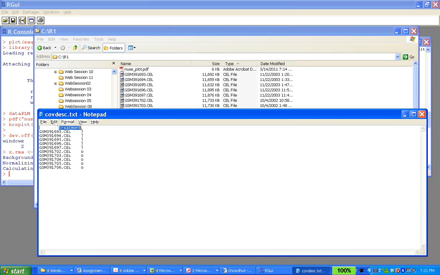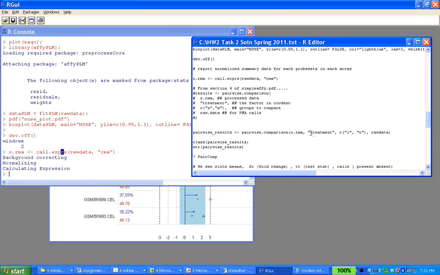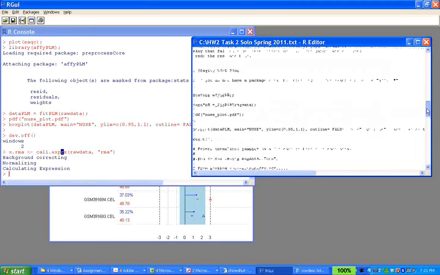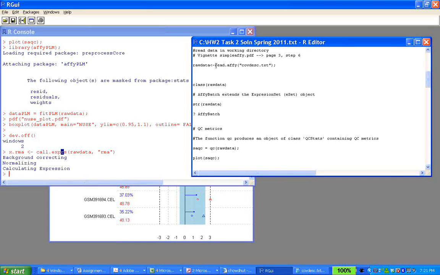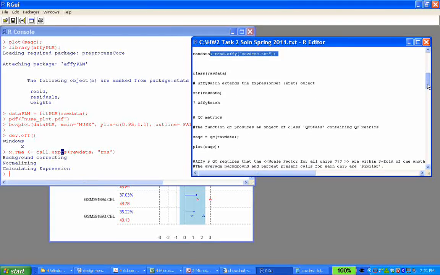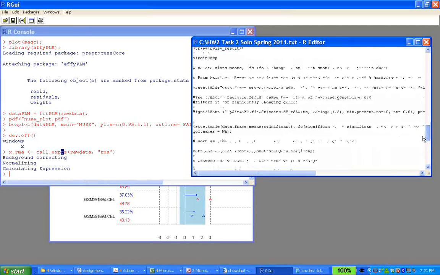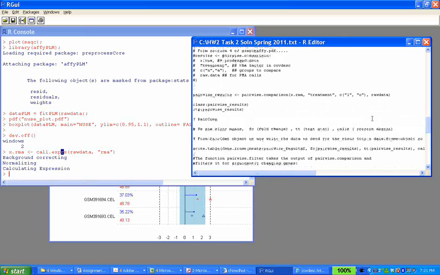So this is treatment, right? And this is L and O. So in your particular case, it has to be exactly treatment, L and O. And raw data is what you read here at the very beginning, when you constructed the expression set object from read.fe. So that's your raw data. Raw data also comes with present, absent, and marginal. That's why you need that along with the RMA process data.